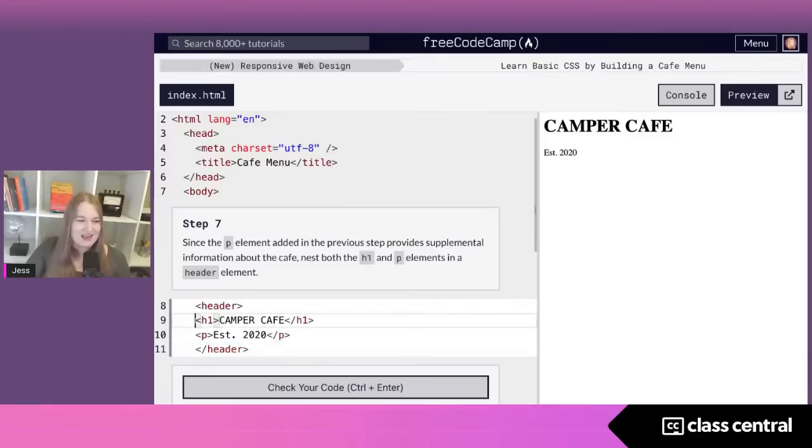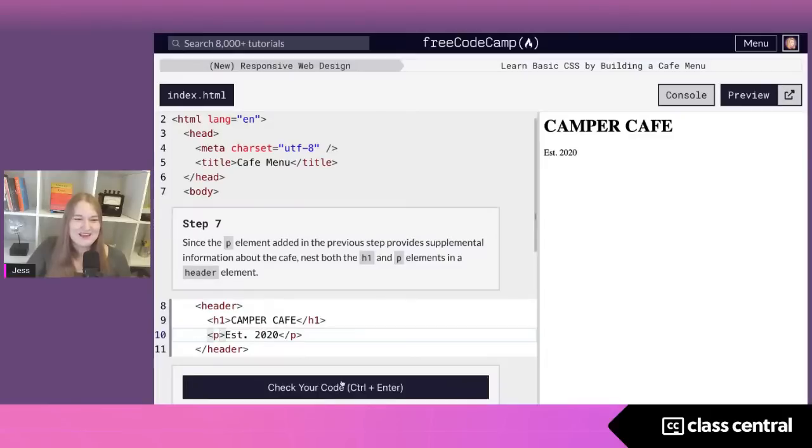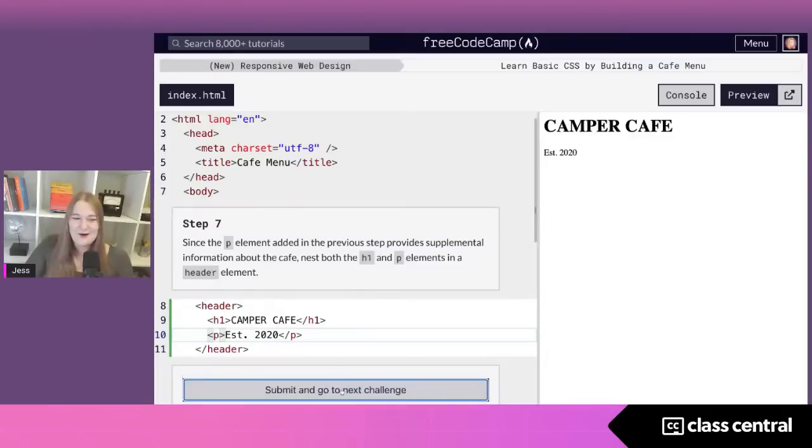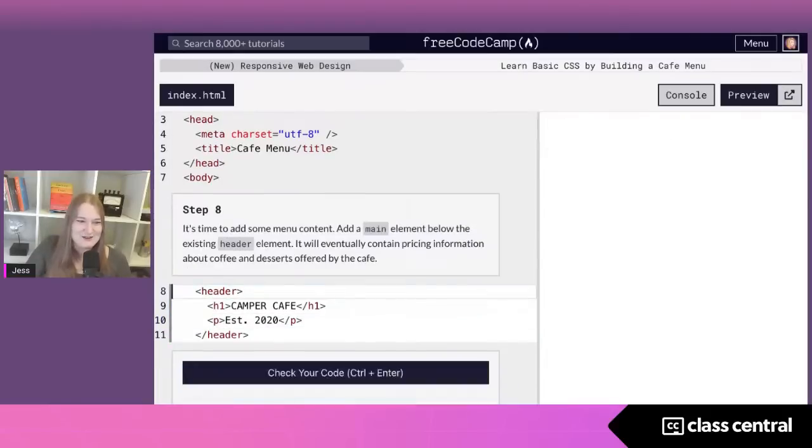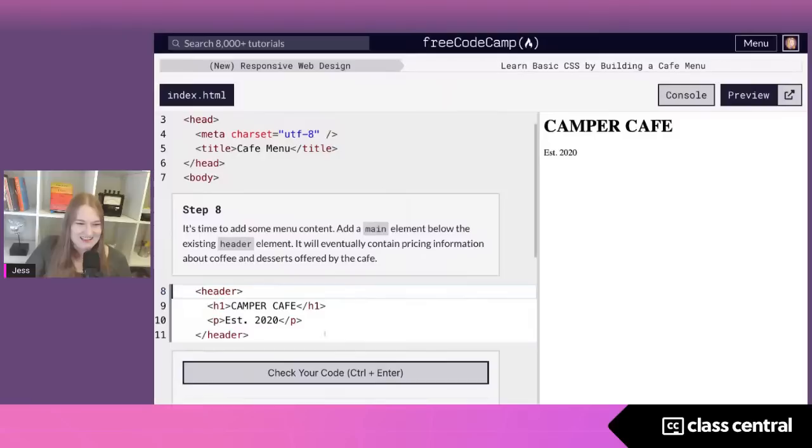And we've nested that. You know what best practices would be? To indent this, wouldn't it? And that's sitting inside of our header. That's super chill. I'm going to check our code. Everything continues to be fine. Let's get some content. We've got a header.